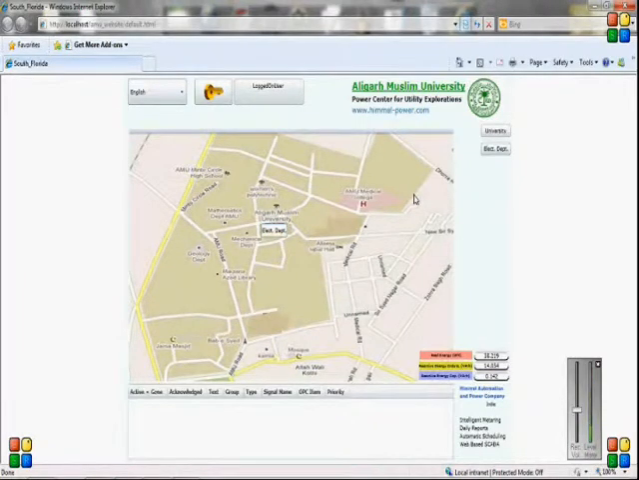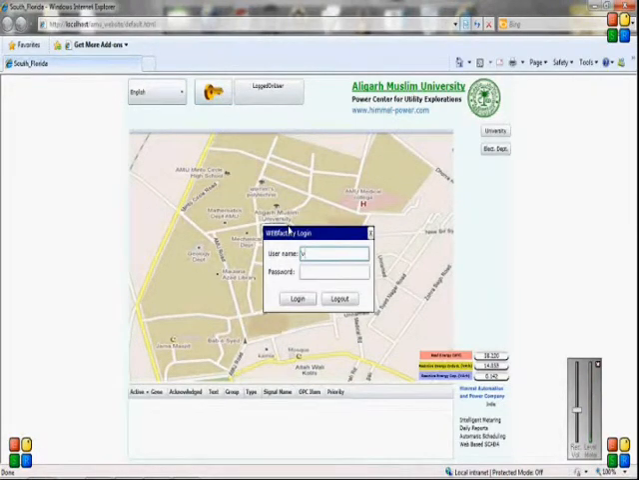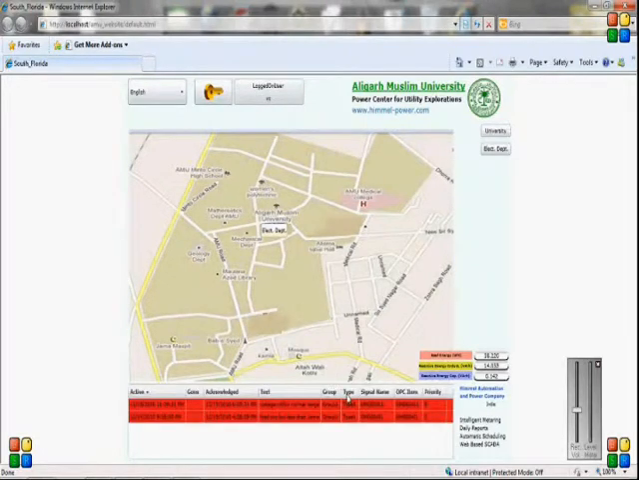Let us assume that the highest authority in the university logs in. In our case, it is the Vice Chancellor. So here we log in as the Vice Chancellor. Now you can see as soon as the Vice Chancellor is logged in, this alarm window is visible. So you can see different levels of alarms with different priority and from where they are coming.